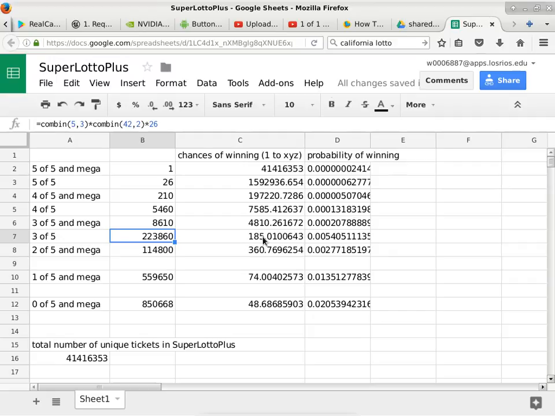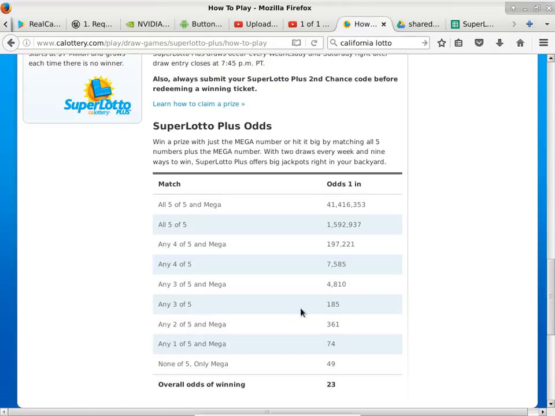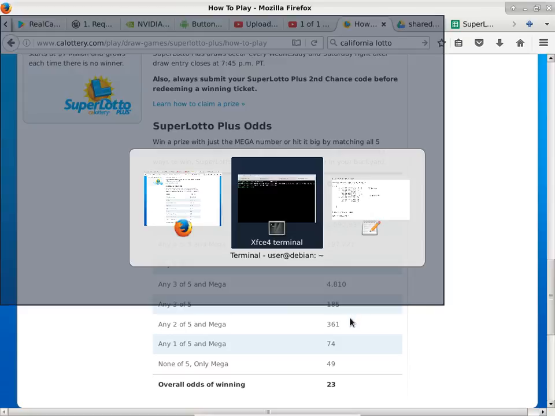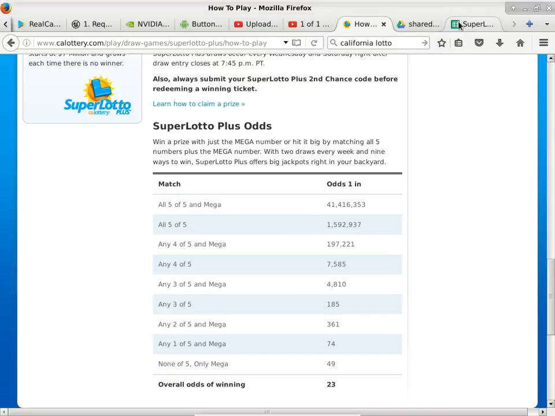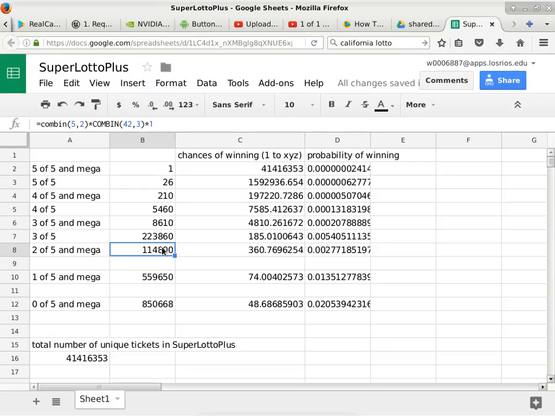Okay, this is reporting 185. 3 of 5, 185. Yep, it is correct. It just didn't look right to me, because I did not expect these numbers to be increasing again. It means it's easier to get 3 out of 5 than a 2 out of 5 in a mega. Yep, that's what it is. But the calculation is right. I was just doubting myself because I was expecting the numbers only to go in one direction.